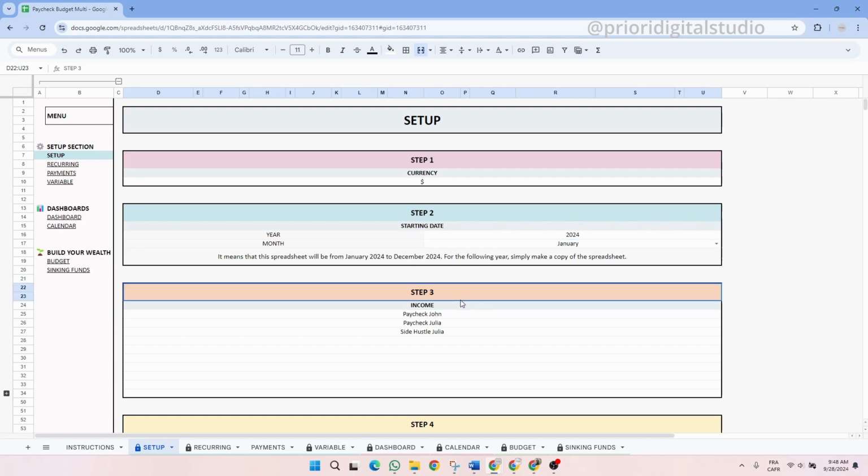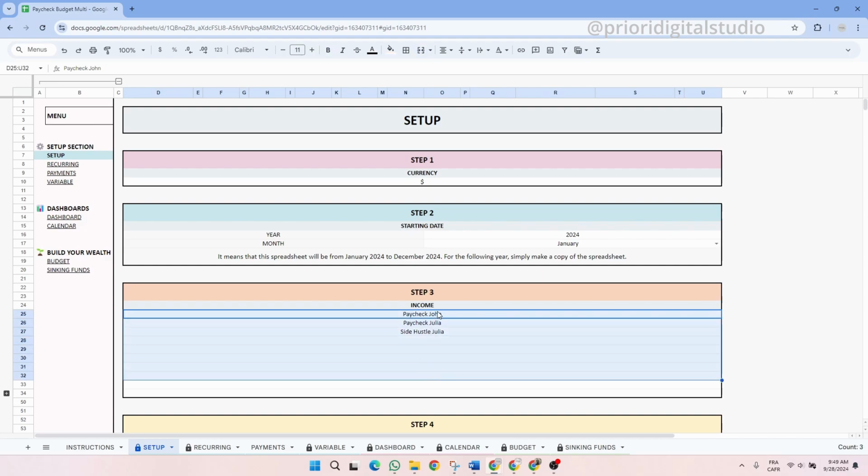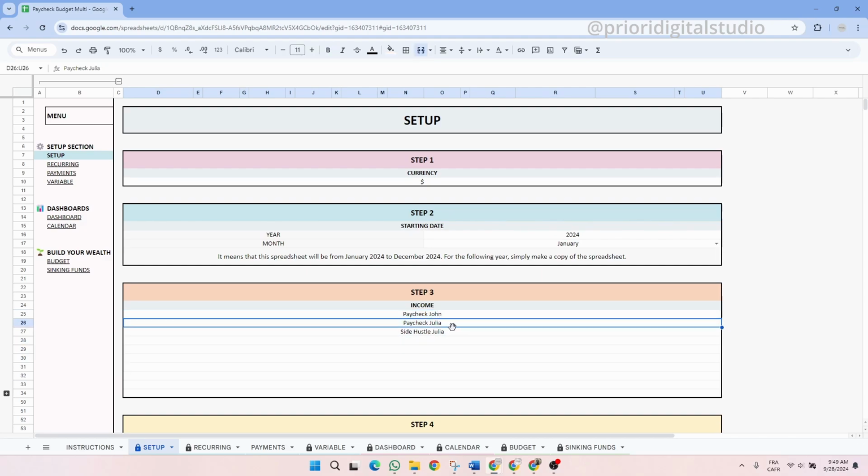Then step 3, you will be able to enter your different income categories or income streams. In general, you will have 1 or 2 different income categories. If you are a couple, for example, you could write something like Paycheck John, Paycheck Jessica. And you could also enter any side hustle or other incomes that you have.